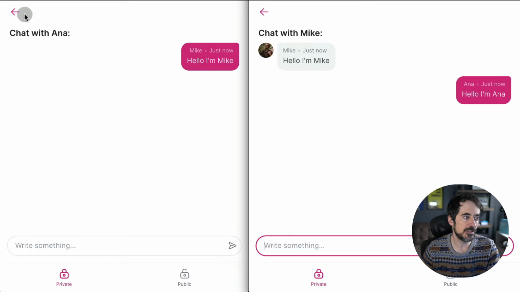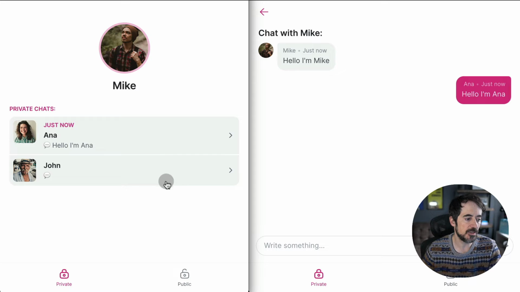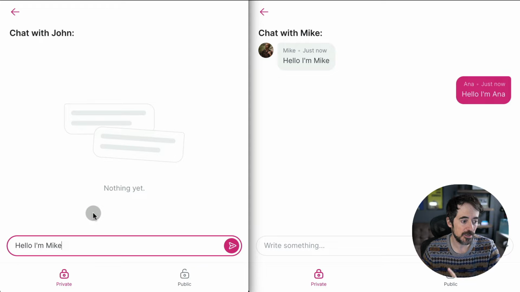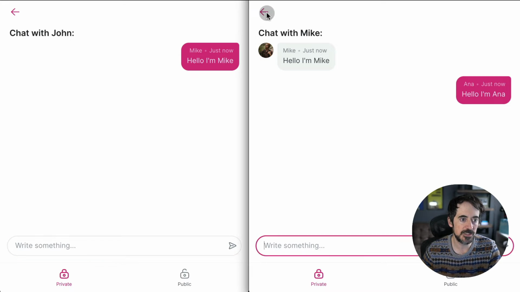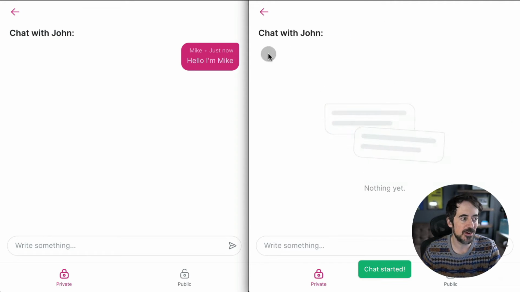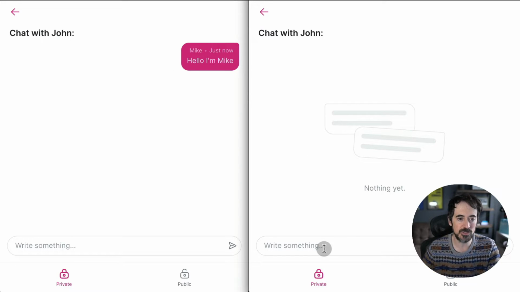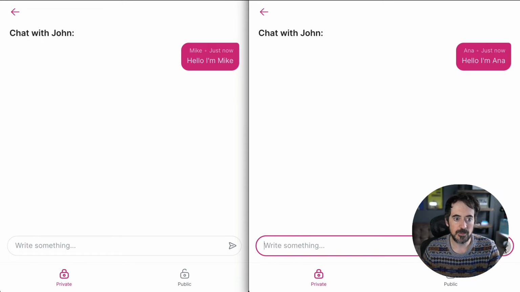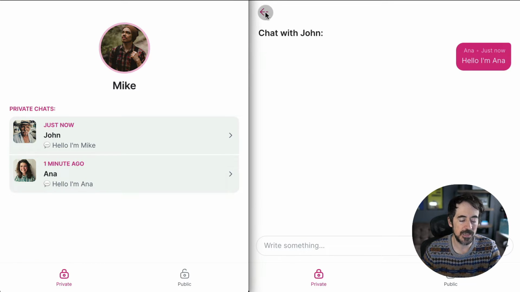Now let's say that Mike wants to chat with John. Hello, I'm Mike. And now he's talking to John this time. But as you can see, if we go back to Anna's profile, Anna is not seeing that conversation because now the conversation between Mike and John is private. She could start her own conversation with John. Hello, I'm Anna. And Mike is not seeing that conversation. So these chats are private. And now I'm going to show you how to do the logic to accomplish this.